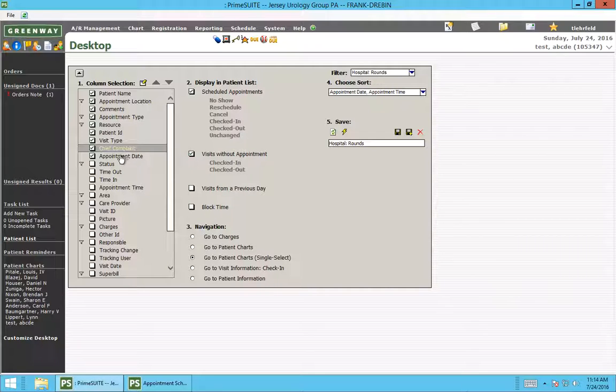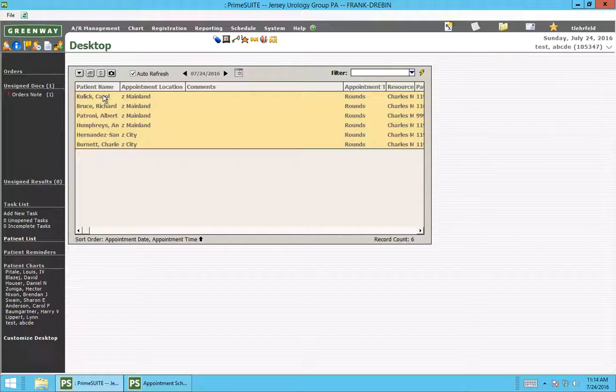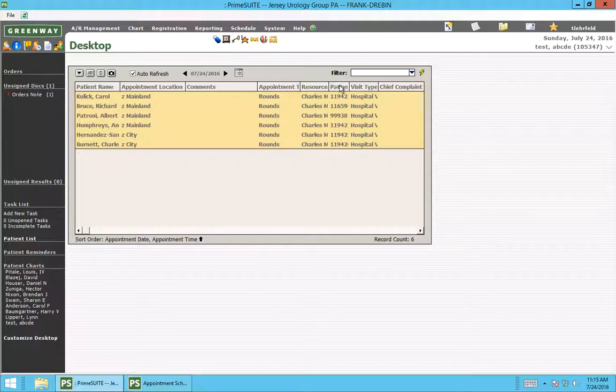And we'll click there. And then appointment date, you can leave it, that's what we have. That's the date today. And that's how it shows up. So again, you see patient name, location, mainland or city. Comments, no comments were put in today. Appointments, these are for rounds. Resource, since we did not designate a resource, these are all going to go in. It's going to show every resource, and Charles is rounding today.